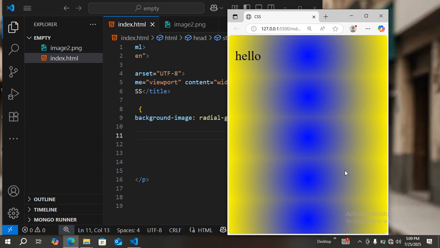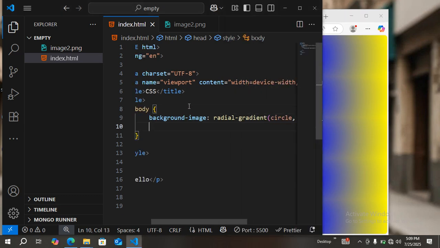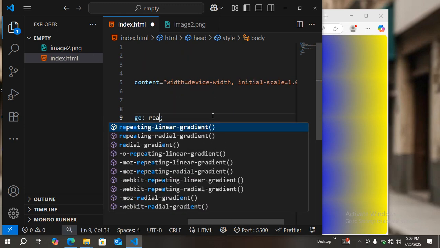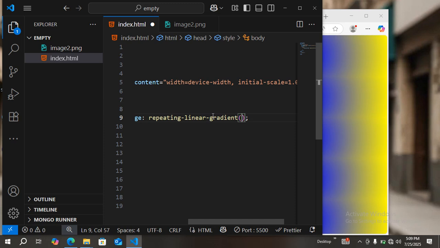Repeating linear gradient. We can also use this one. So for example, let us try to use it and see if it is going to work. Let us use the repeating linear gradient. There is also repeating radial gradient, but let us use the repeating linear gradient. For this one let us use 45 deg, like that. And here we can specify the colors. The first one is yellow, and here we can specify others.